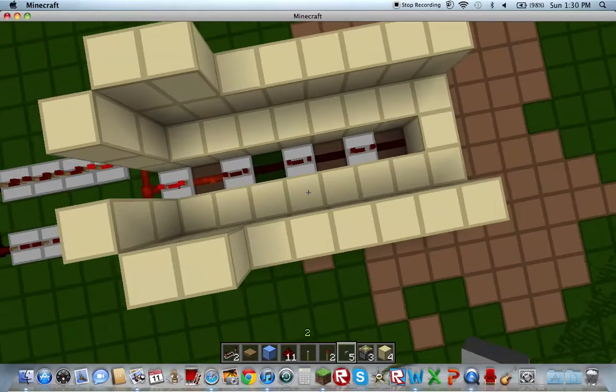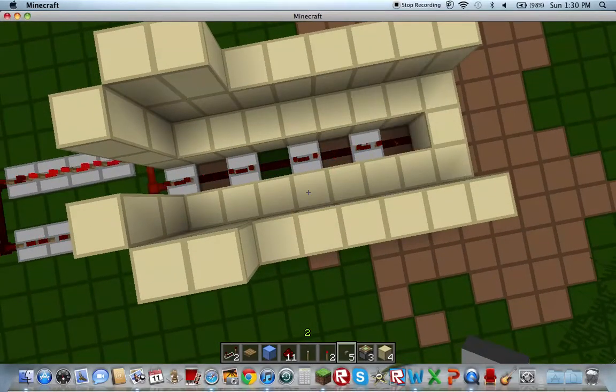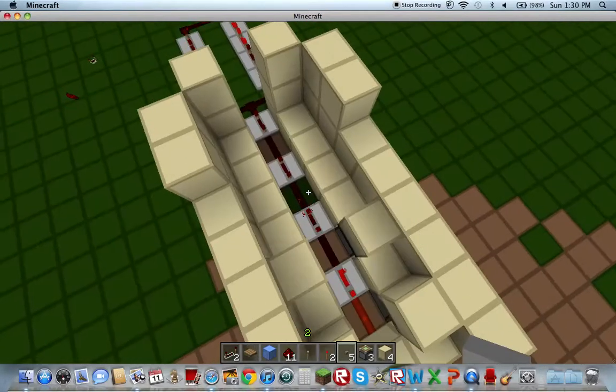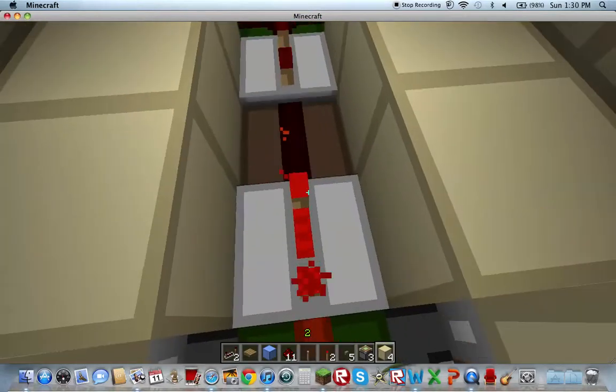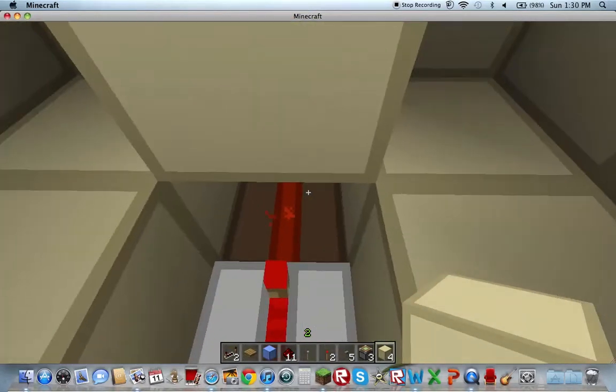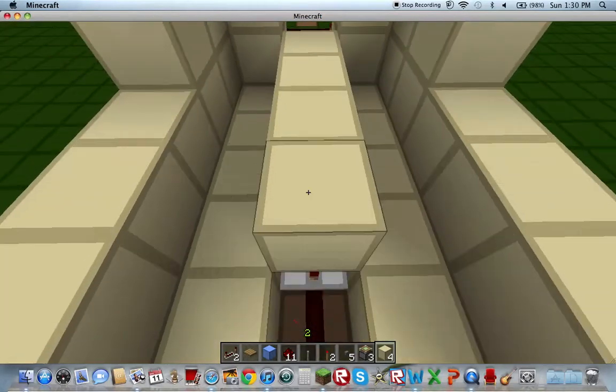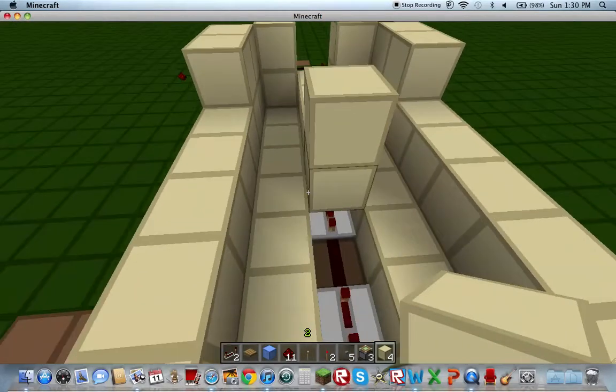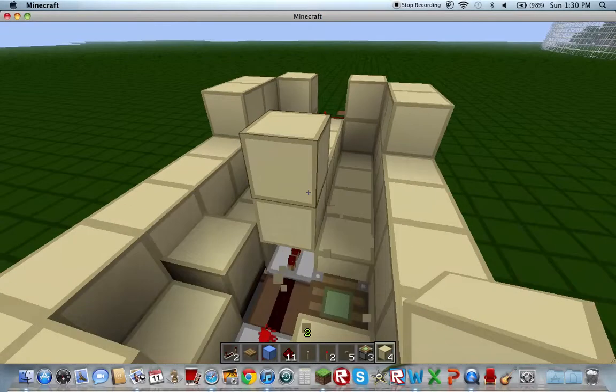All right, what this does is it makes sort of a wave. And, once you have that wave, just fill the middle with sand, so that's covering the redstone.